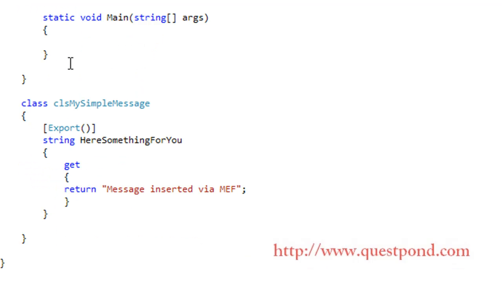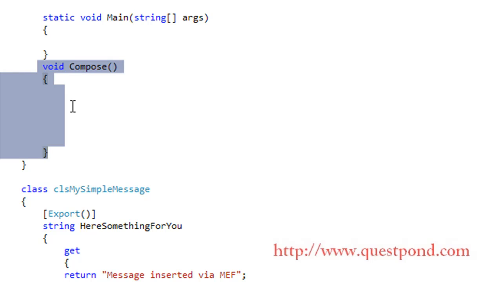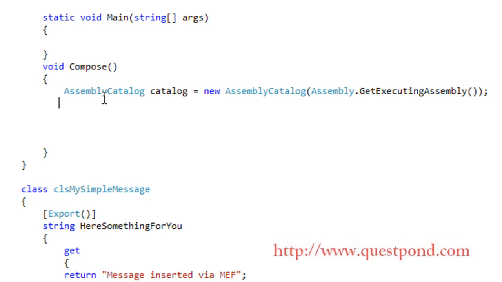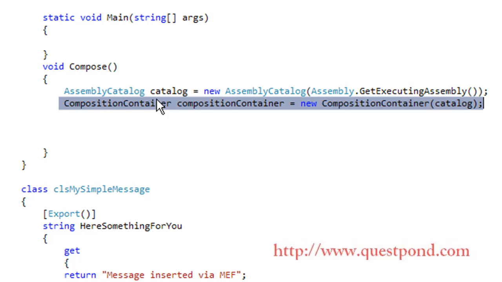Let's go ahead and create a simple method called compose. In this method, we will write the logic which binds both the import and export attributes and extends your console application. In order to compose, the first thing is that we need to get the reference of the assembly. So we will use Assembly.GetExecutingAssembly. This gets us all the assemblies which are currently referenced and executing in your project. And from this assembly, we'll create something called the assembly catalog.